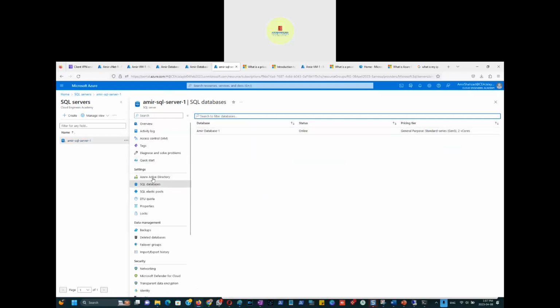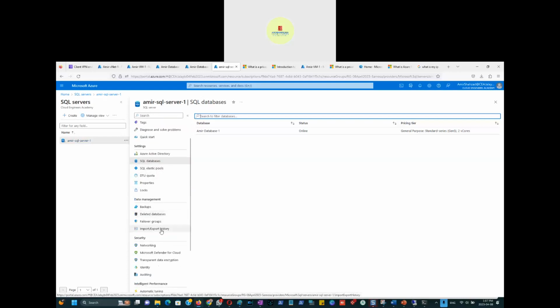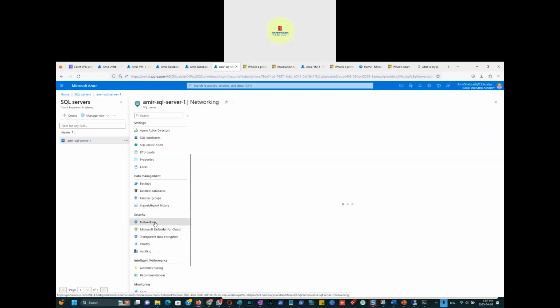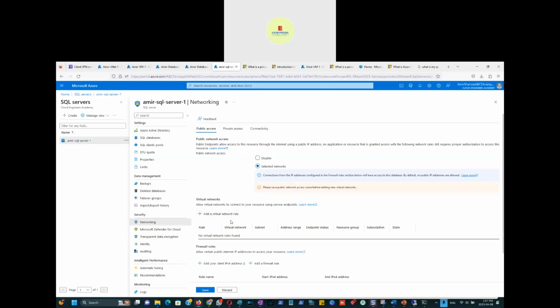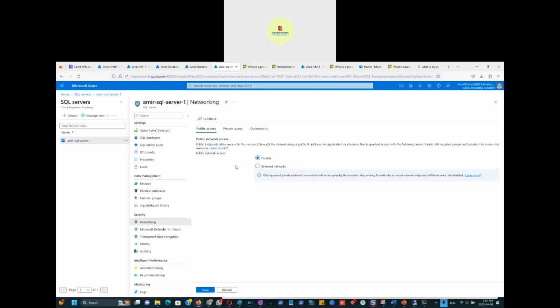SQL databases. So that's the database that we were talking about, or that is the other screen here. This is the database that we can see from inside the SQL server. Elastic pool, nope. Database, failover, import, export, networking. If I go to networking, there is private access, and then there is public access. In selected networks, if we go for selected networks here, there is also VNet, with which we can connect.